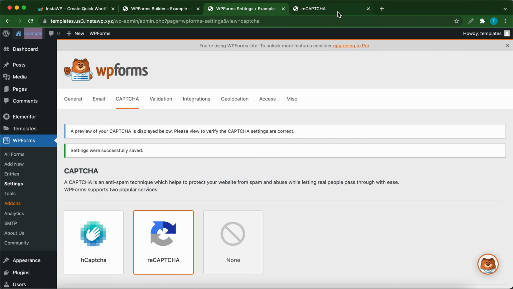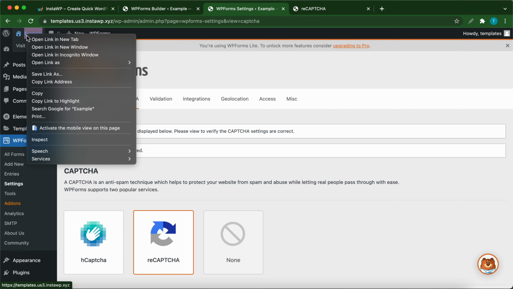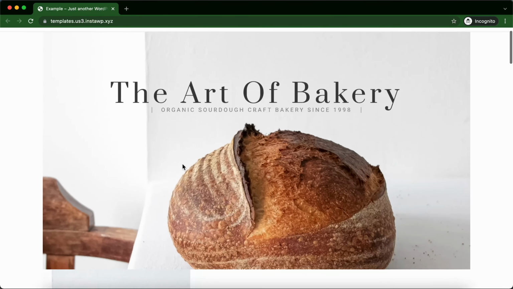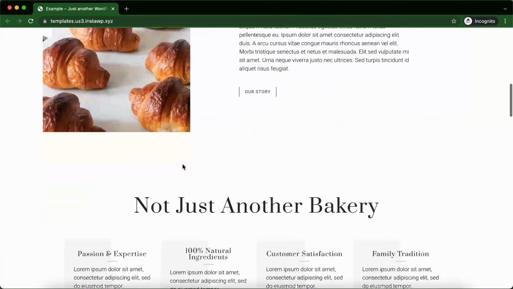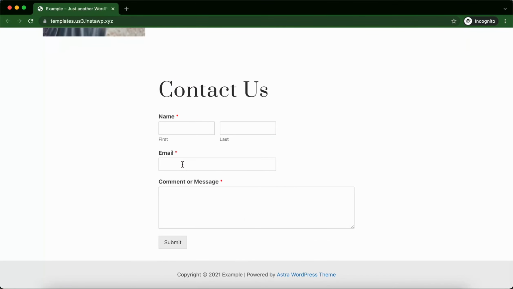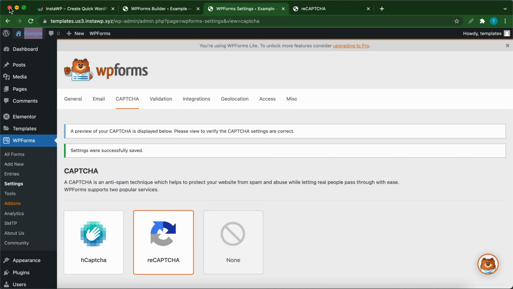Okay, so now let us view the page in an incognito window. All right, so if I scroll all the way down to the bottom now, let's see if it shows. All right, so it does not show. This is because we need to enable reCAPTCHA and save the form.